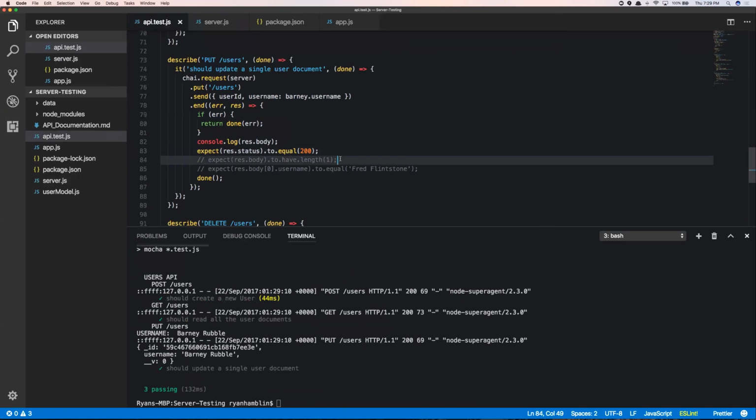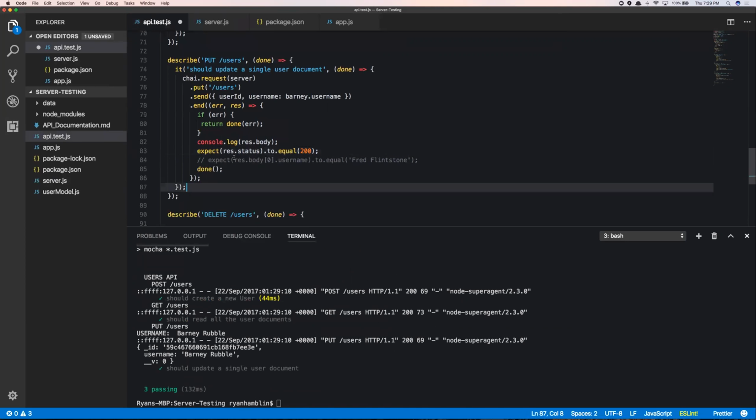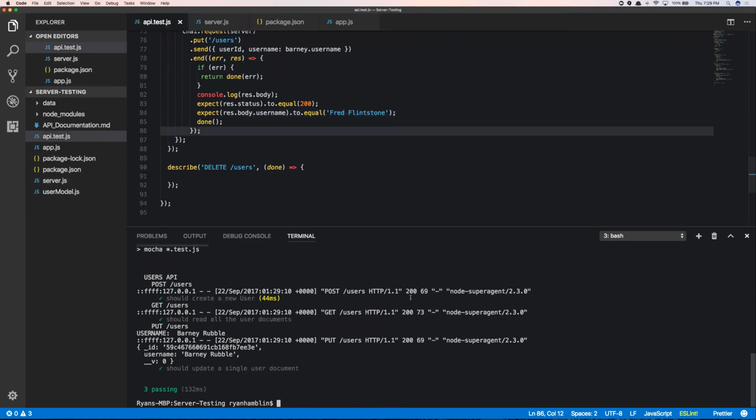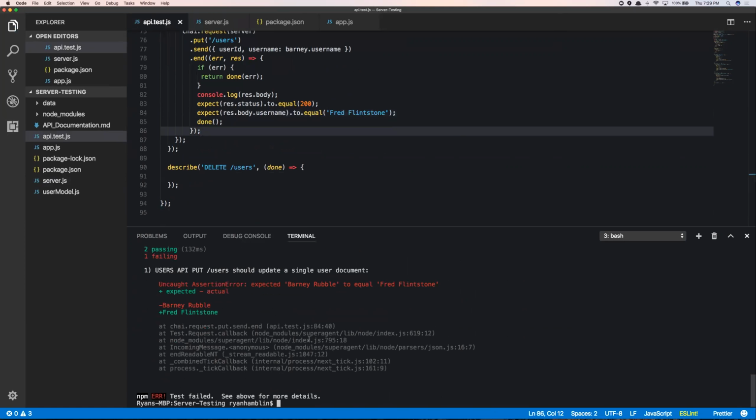Okay. And then we want our username. So we can just do away with that. And we can say respond. We don't need that 0 anymore because it's just an object now. Response.body username to equal, let's fail it. So if this was up, okay, it's going to fail. We expected Barney Rubble to be Fred Flintstone, and boom shakalaka.